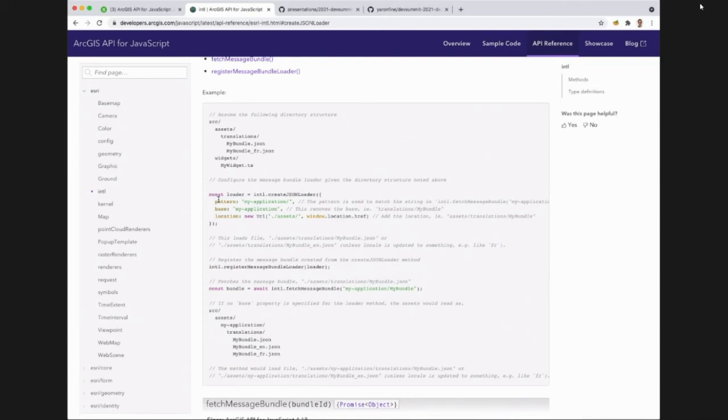The rule, though, is that if you have a framework that has a localization solution, you should prefer this one over using the API. But yeah.